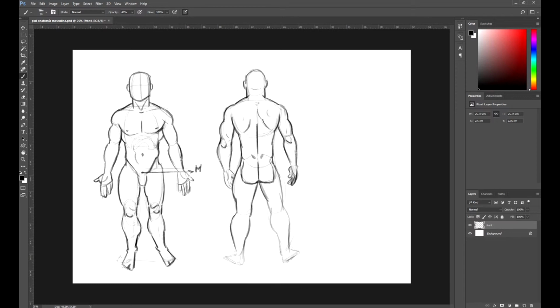On the back of the legs, the main muscles are the biceps femoris and the calves. So guys, it's for giving you an idea. These are the main muscles in this area.